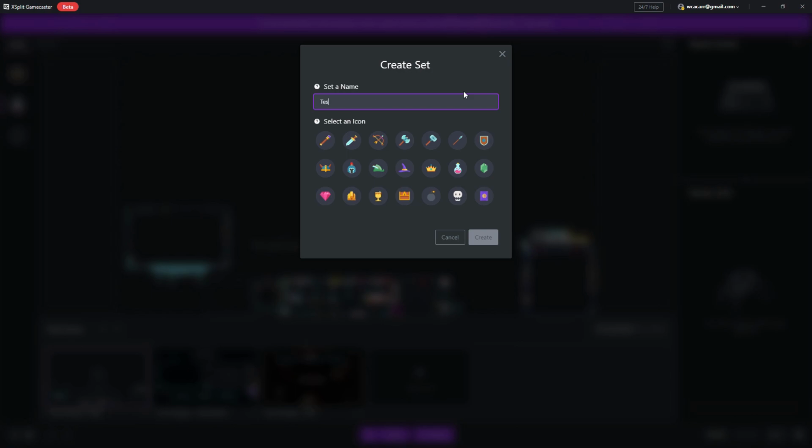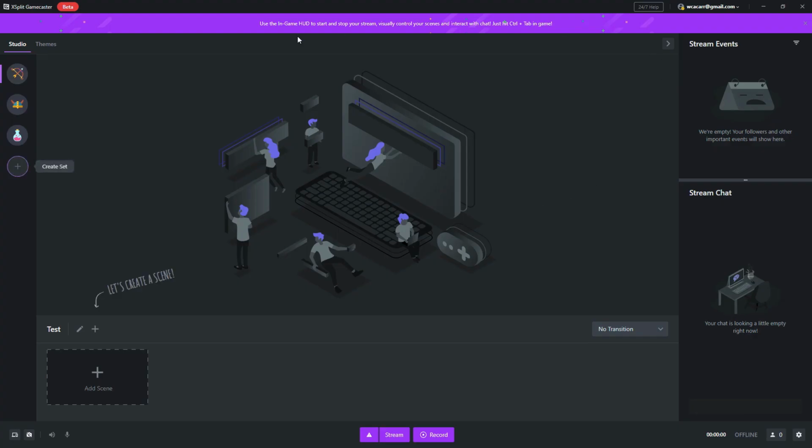So you can call it anything you want to. I'm going to call this one test, for example. You can select a really cool rememberable icon, and there it is. It's created right on the side. You get to create loads of different scenes for it. Super duper easy to use.